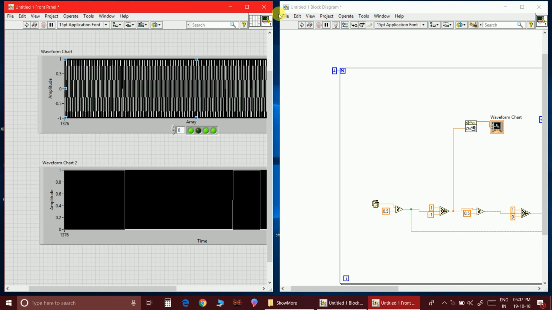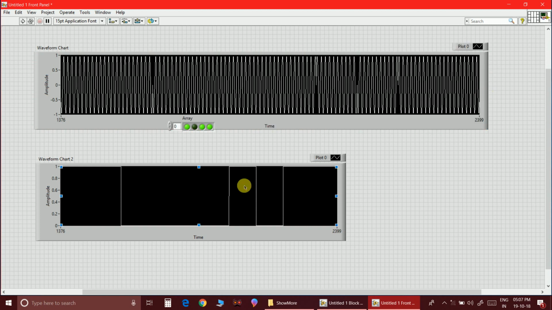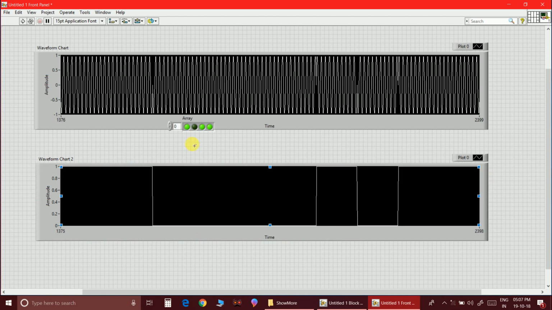Now you can clearly see that there is a phase shift. Let me elaborate on this. Now you can see the data bit is also matched. So now you can compare these two.